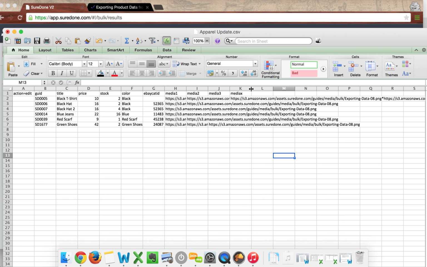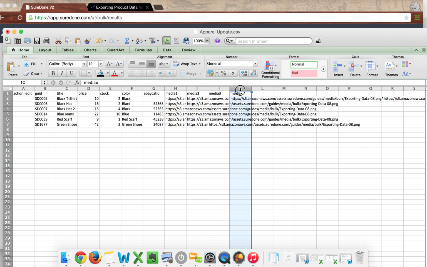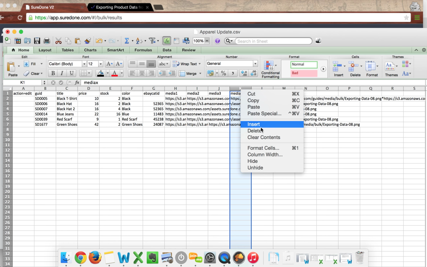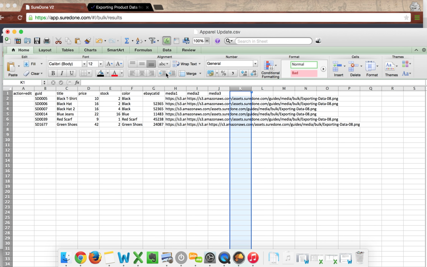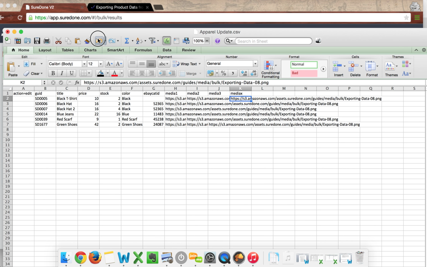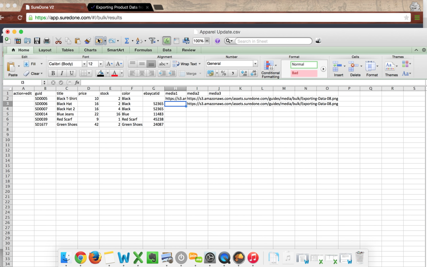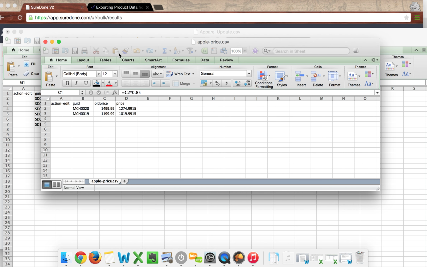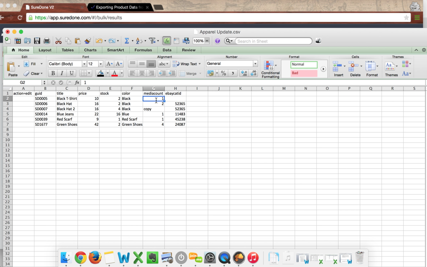So hopefully that makes sense. Again, that's only after 10. So really you're going to put media 1 through 10, and then if you have like 11 or 12 for eBay, you can add those in the media X column. The other method we have, let me go back here, is the media count method.